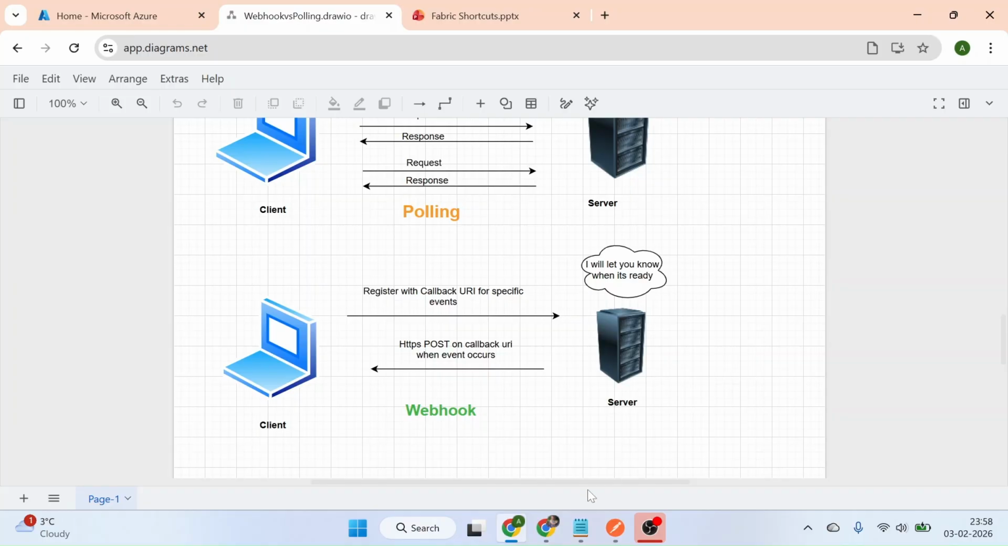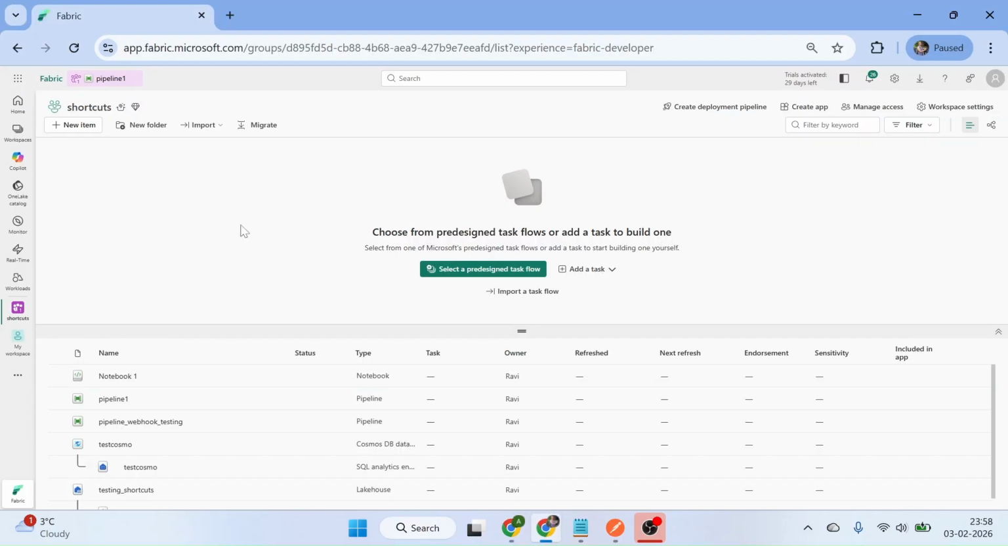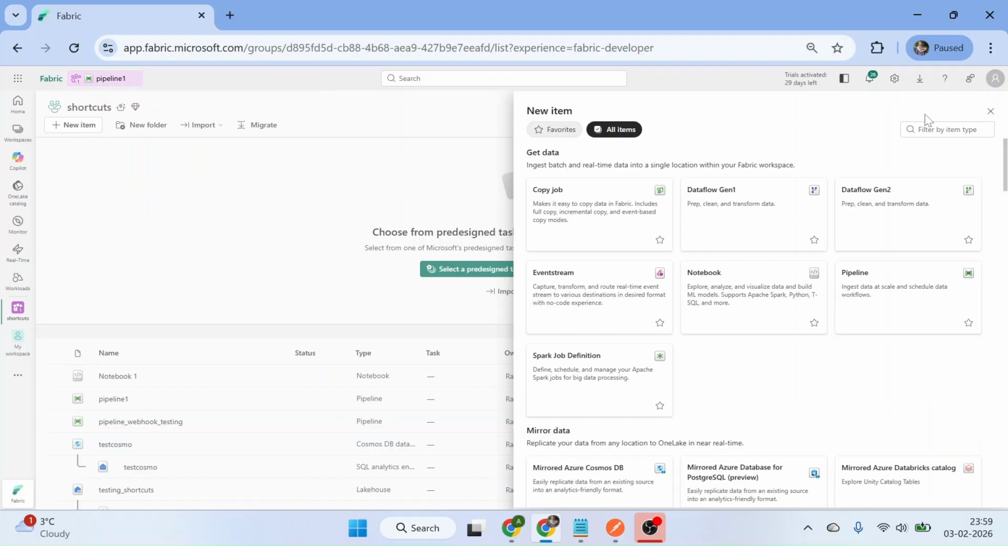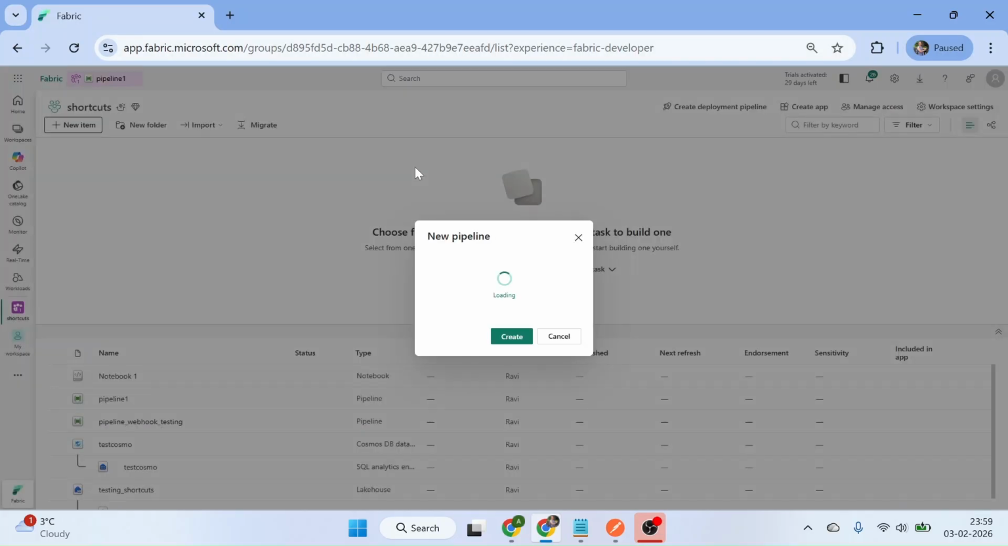Let's now go to the Fabric UI. We are inside the shortcuts workspace. Let's create a new item. We are going to create a pipeline item first. Let's give a name. Click on create.